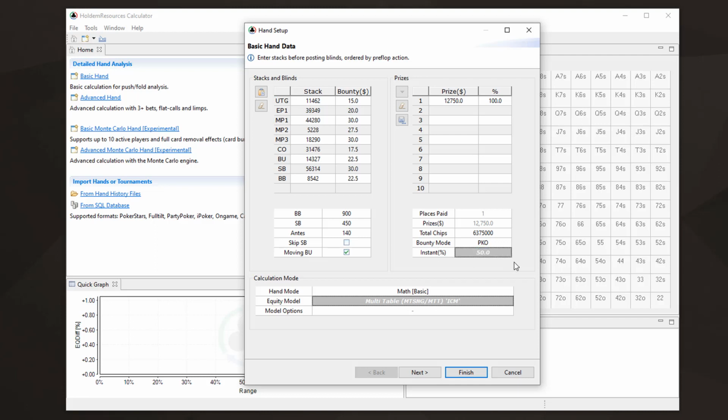There are some tournaments on PokerStars at the moment that have 30% PKOs, so if you're playing in one of those and you want to analyze those, then change this number to 30.